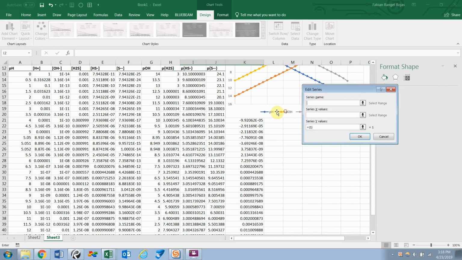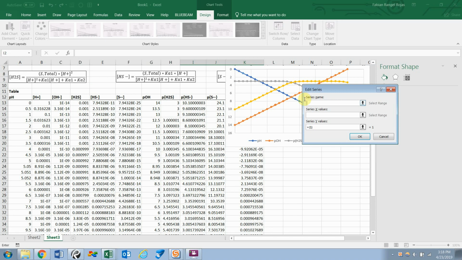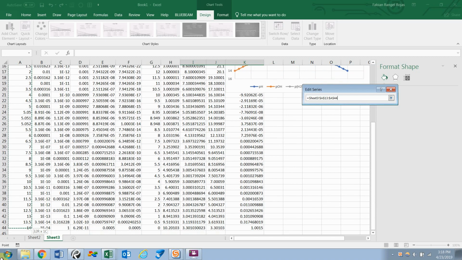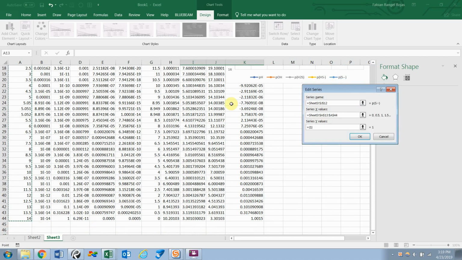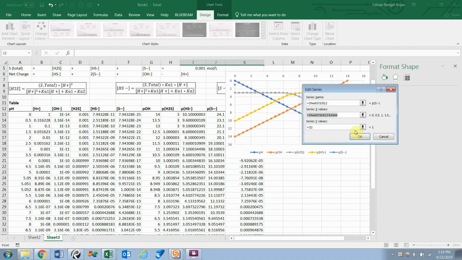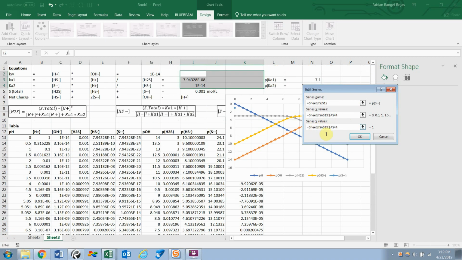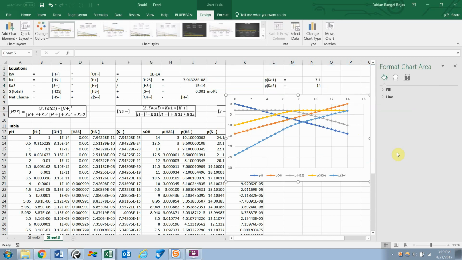That's not what I meant to do. Add. You can also copy and paste this and just change the A to K or to J. Now you have all your values plotted out.